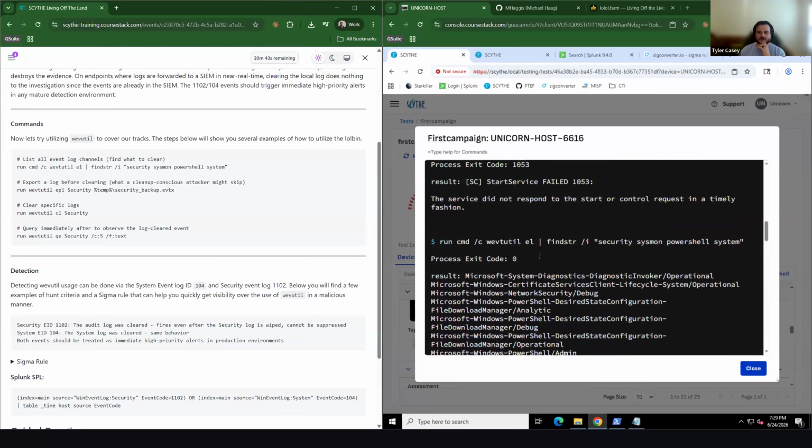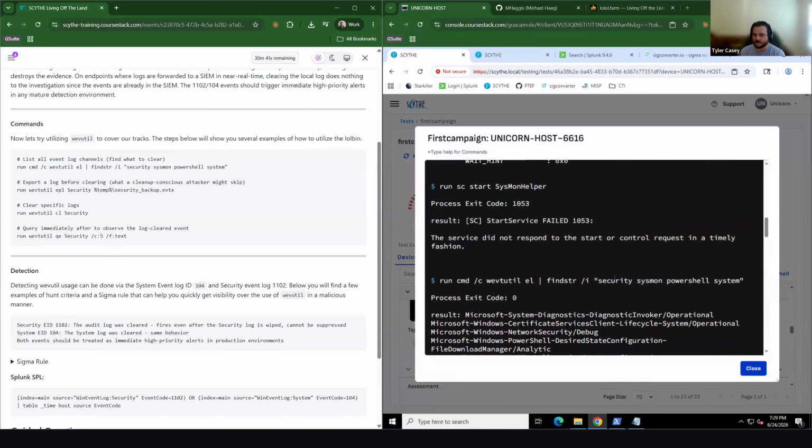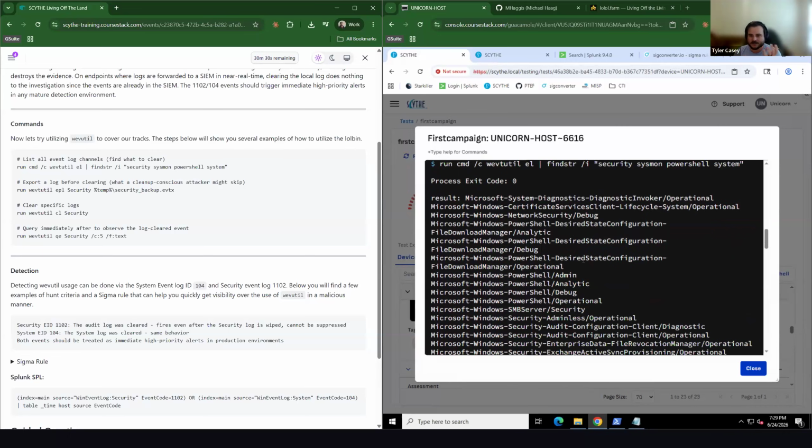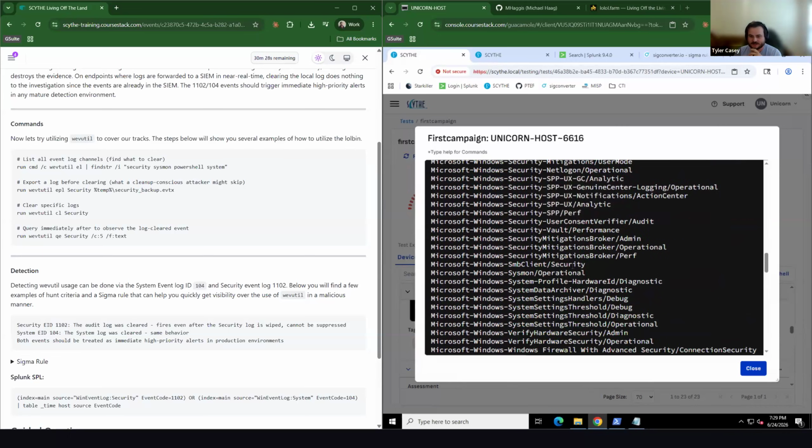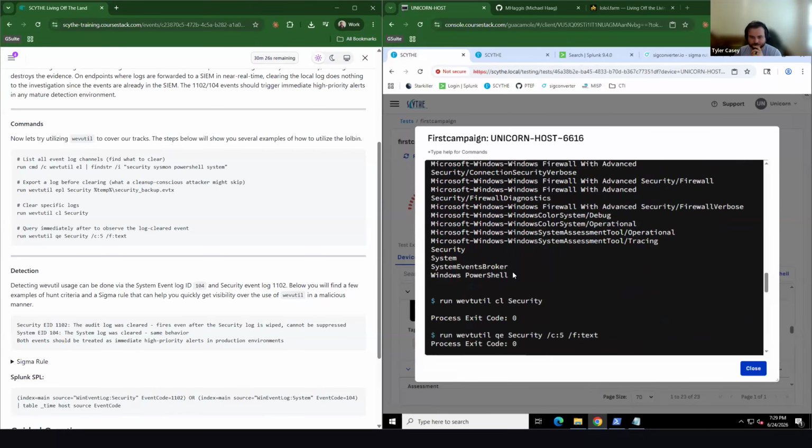So the first one in here was just listing out either the security, system, or event logs that exist on PowerShell. Just something an adversary might do to see which logs you have that they might want to disable or clear. So we get a pretty long list of different log sources available here.